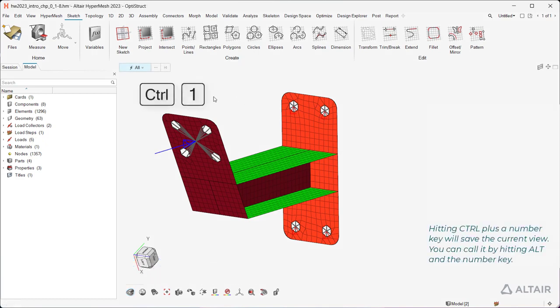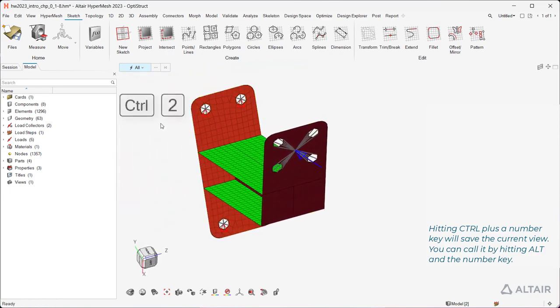Hitting Ctrl plus a number key will save the current view. You can call it by hitting Alt and the number key.